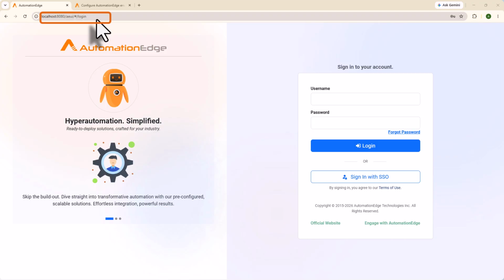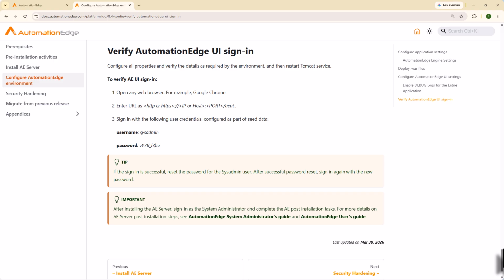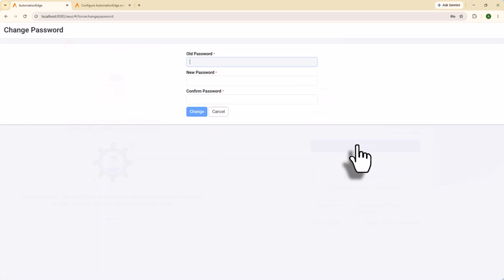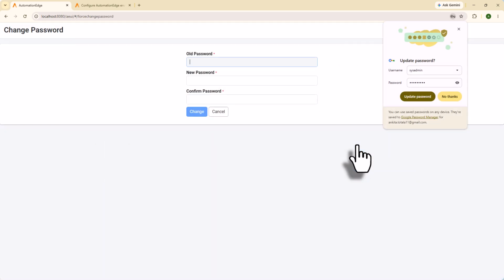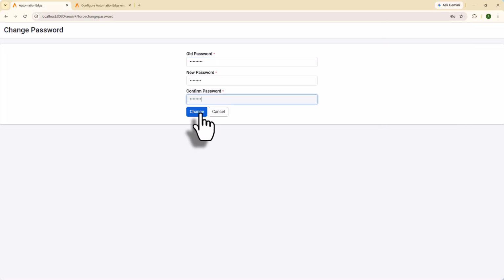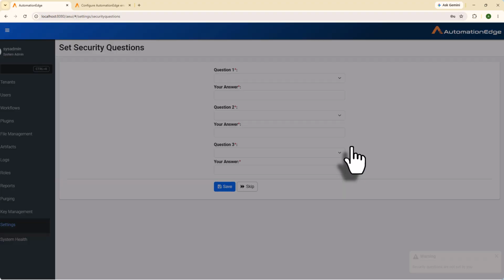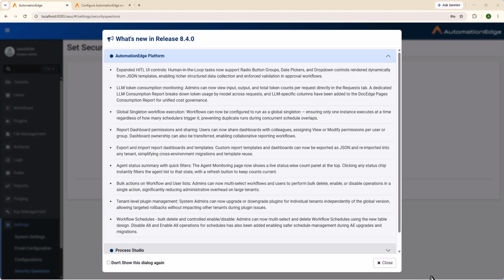You should see the AutomationEdge login screen. Log in using the default system administrator credentials. These default credentials are mentioned in the AutomationEdge Installation Guide. Let us enter the credentials. Upon first login, it will ask us to change the password. Let us change it and log in again. There it is, the AutomationEdge portal.